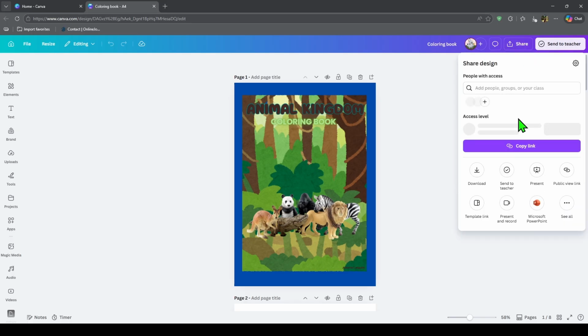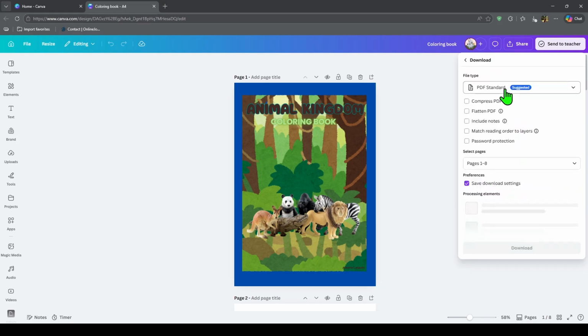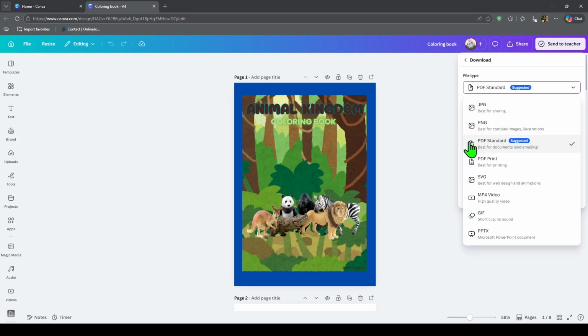From the drop-down menu, select Download. This will open the export settings where you can choose your file format. Now, under File Type, select PDF. Canva usually gives you two options, PDF Standard and PDF Print.